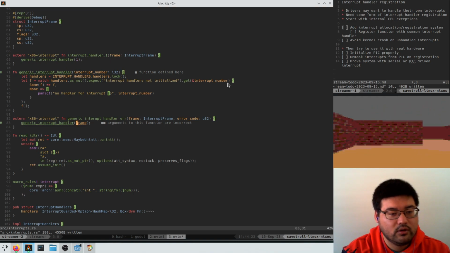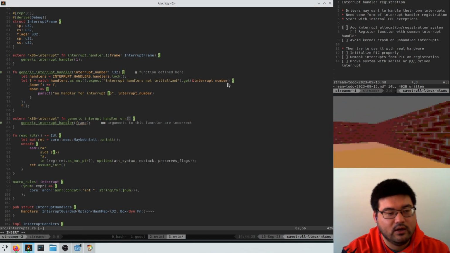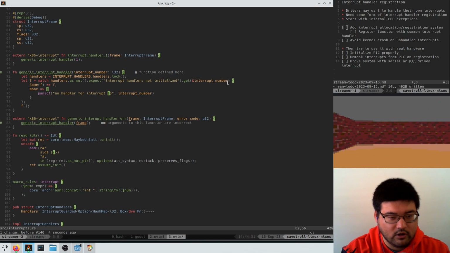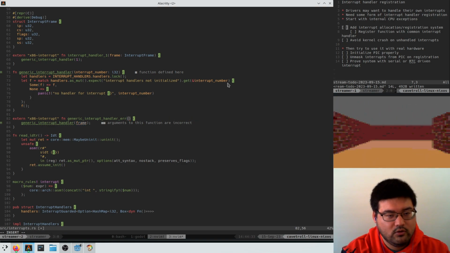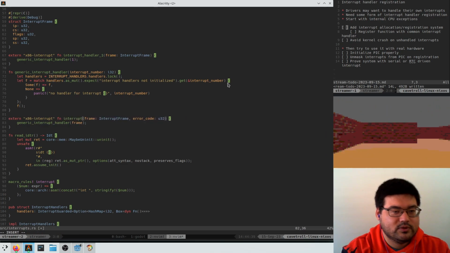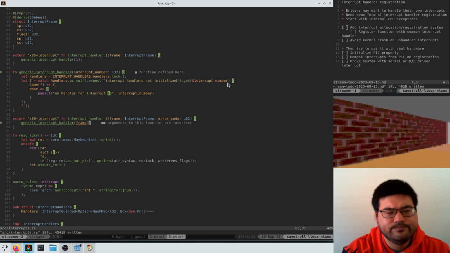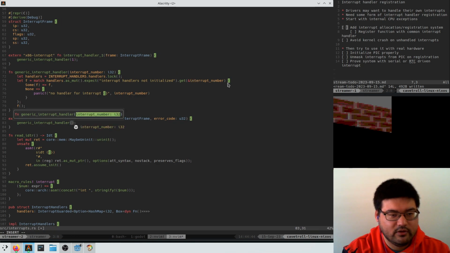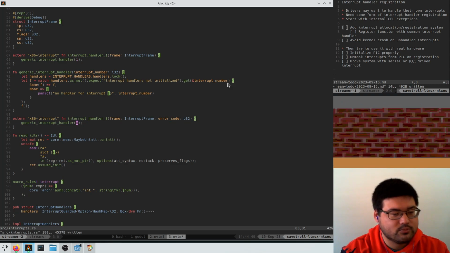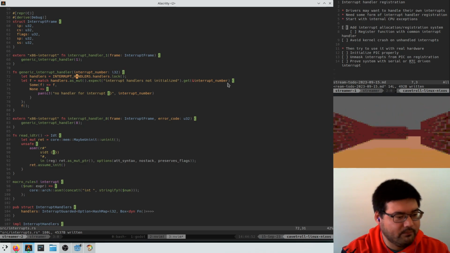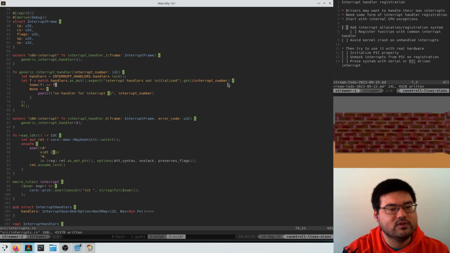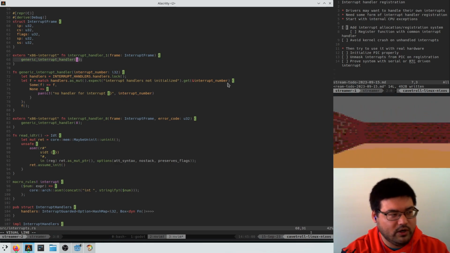So here again we would take in the frame and error code, but this would be interrupt handler 8 for double fault. And it would pass in 8 like this, right? And so now there's probably some way to macro this so that I don't have to implement every single one. Because each of these are the same, right? The only thing different is we're hard coding a 1 in here.